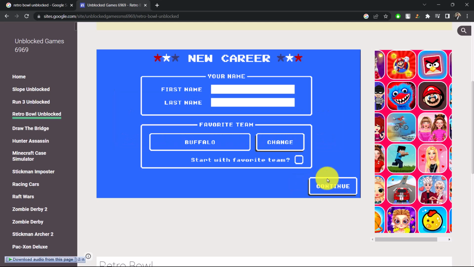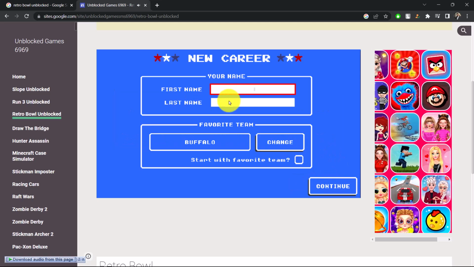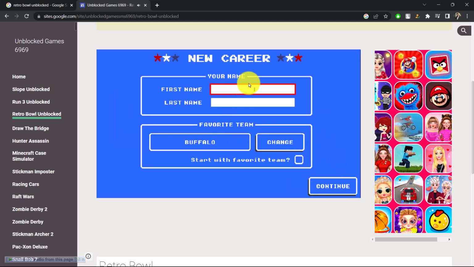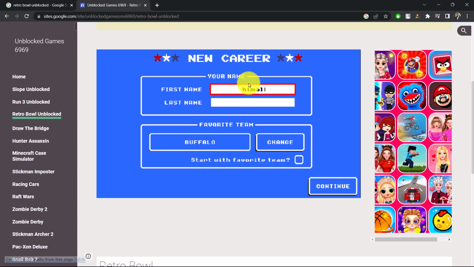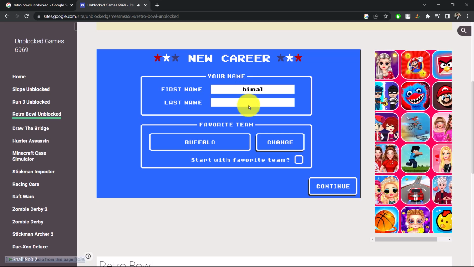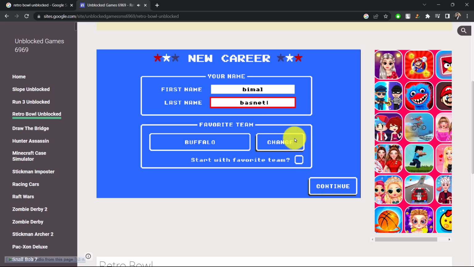As you can find it right over here, click the continue option, enter the first name, the last name, and then a favorite team, and then just click on the next option in order to go ahead and successfully play this game over here. This way you can go ahead and play retro ball unblocked on Chromebook.